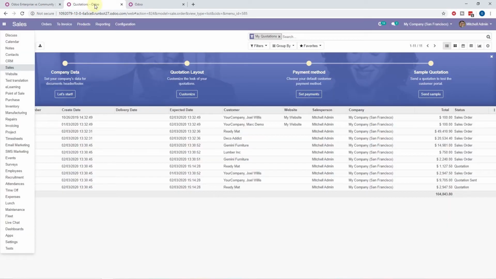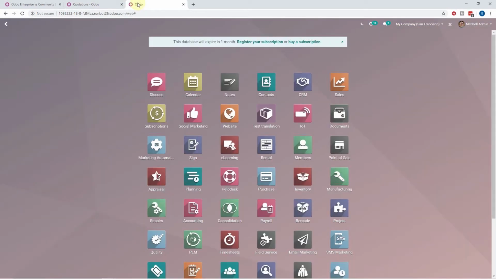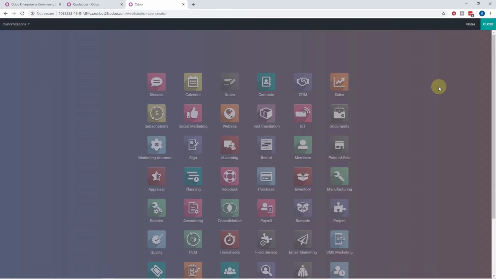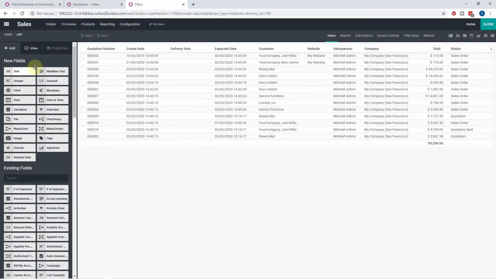So the reason I'm bringing this up in this manner is that with Odoo Enterprise, you have access to Odoo Studio, and that's this little toggle right here. If I toggle this, it puts us into an edit mode where we can customize these applications. So if I click on Sales again, you'll notice there are all these fields that we could add things to, quotes and so forth, since we're in quotations.